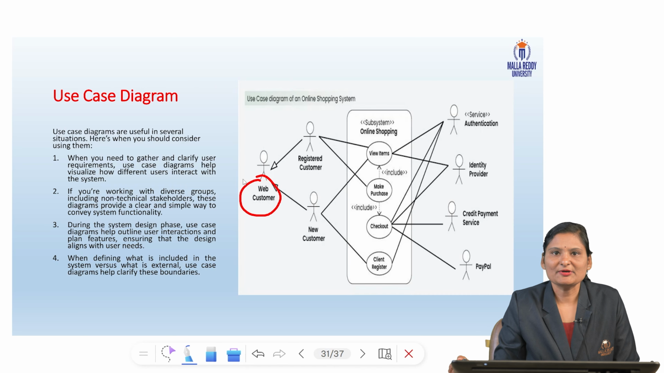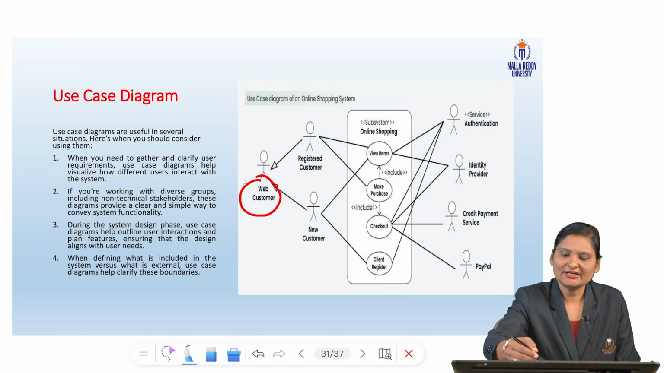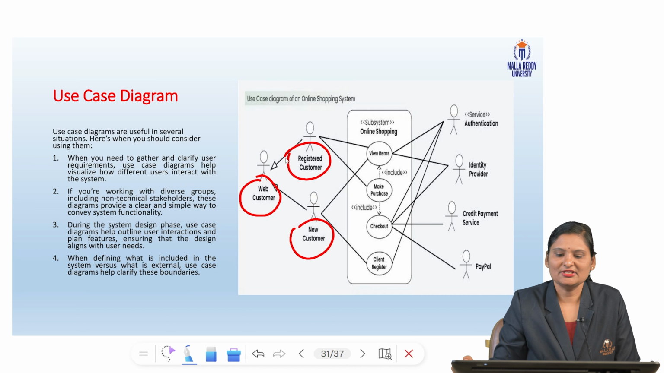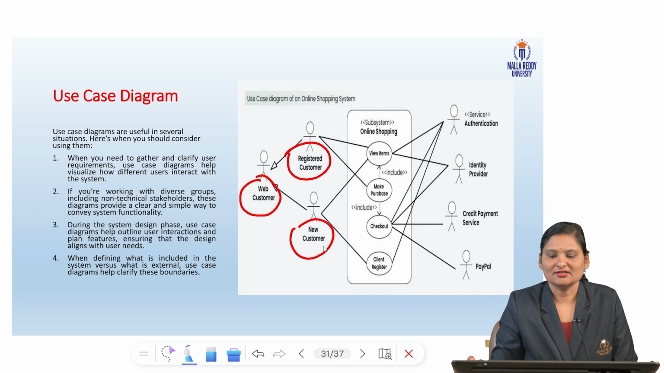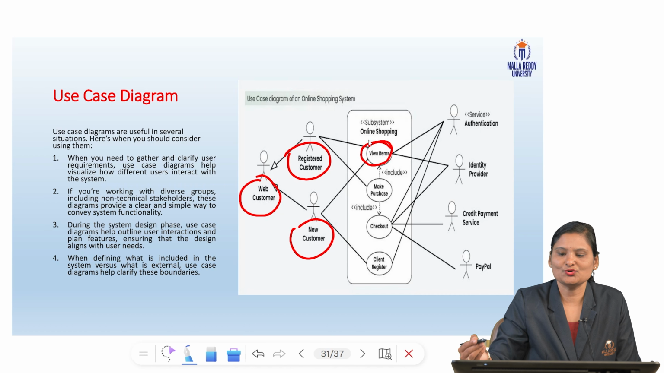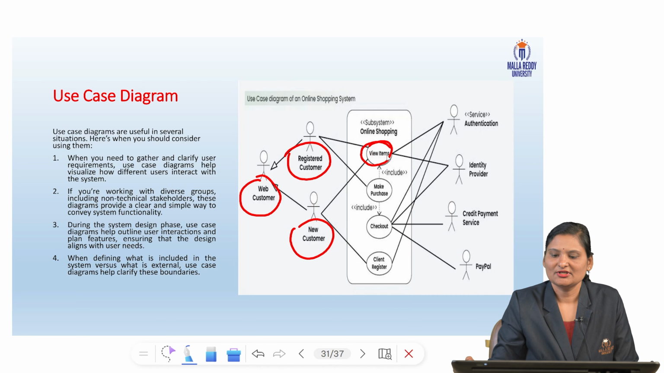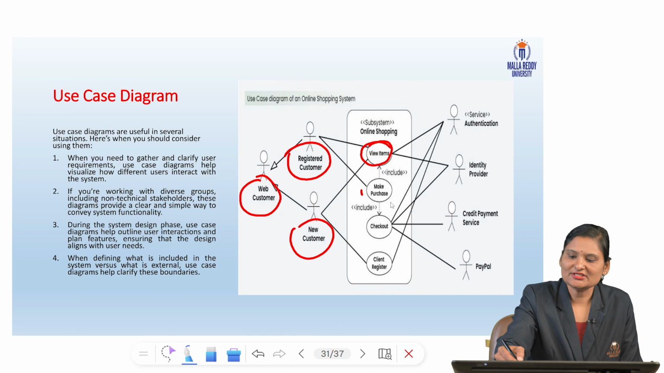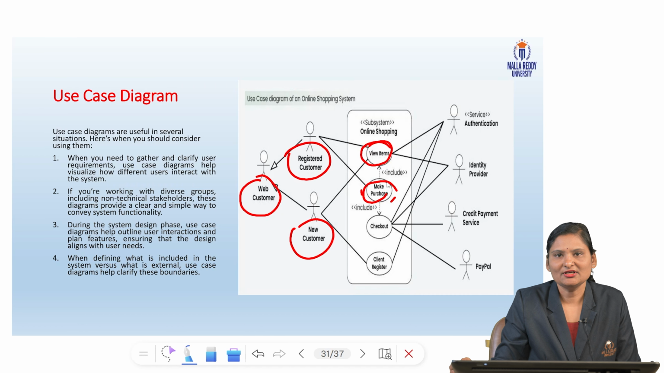Now in this example, we have seen an online shopping system where we have a web customer. Here the web customer is the parent entity, which is inherited by a new customer and a registered customer. Here new customer is indicating the customer who is not yet registered. If a registered customer is there, what are the tasks performed by the registered customer? He can view the items, which is represented as a use case, then he can make a purchase. If he has to purchase, he needs to mention the items in the cart.